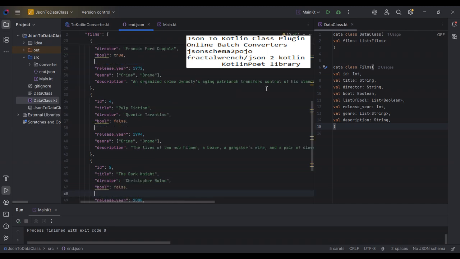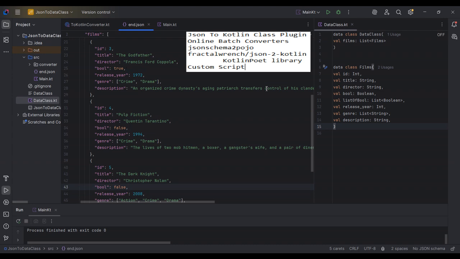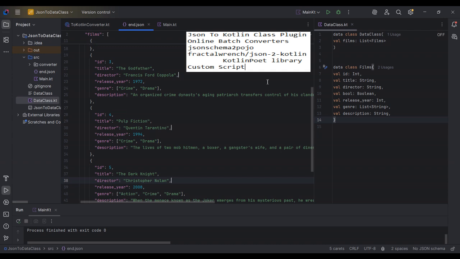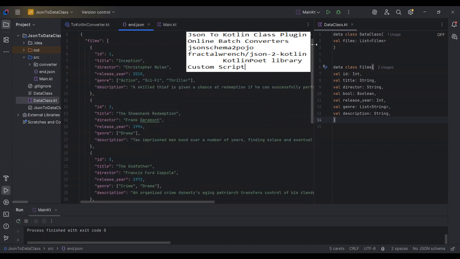Or the last option, the fifth, is custom script. You could write a custom script in Kotlin or Python that reads the JSON file, process it, and generate data classes. And this can be done using libraries like JSON or Moshi.